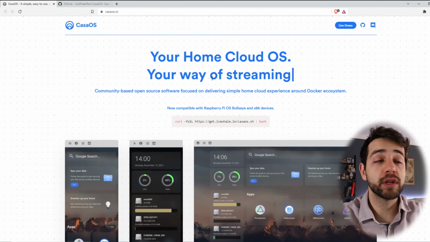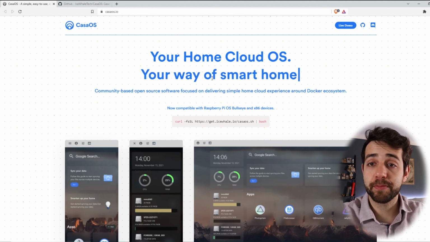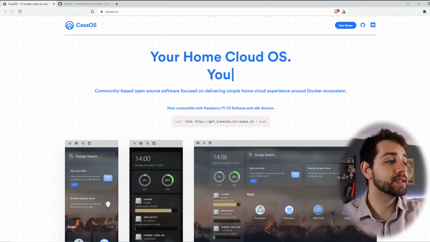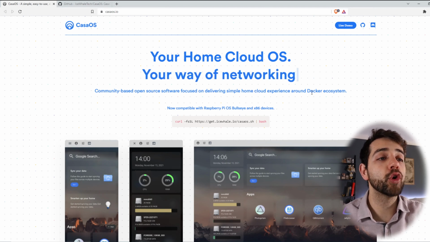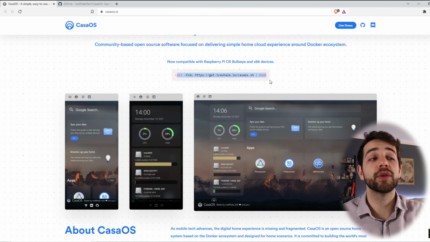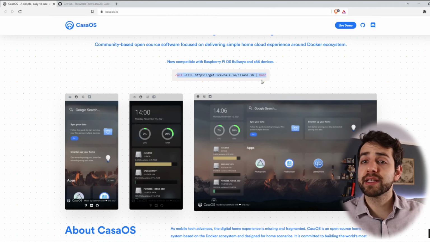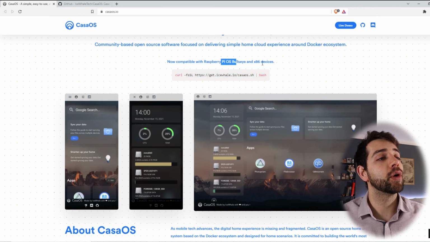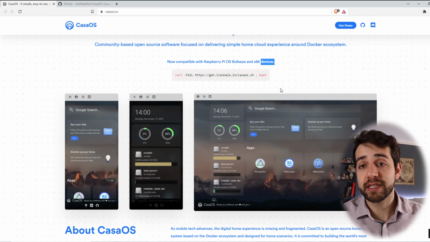So the first thing you're going to do is open the website of this application, CasaOS. And here they say Home Cloud OS. They say it's focused on the Docker ecosystem, and that doing the installation is quite easy, you only follow these steps. One thing that called my attention is this one: compatible with Raspberry Pi OS or x86 devices.